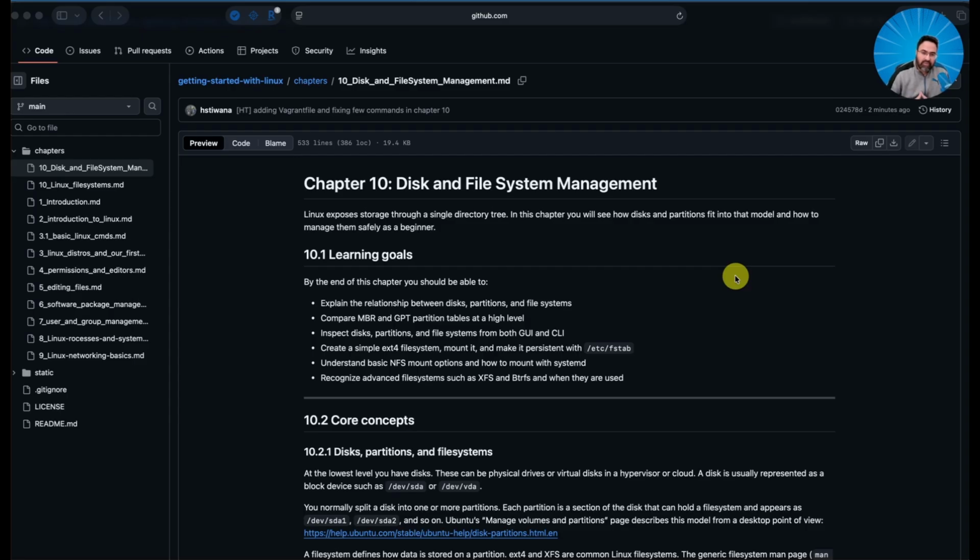And today we'll look into chapter 10, which is on disk and file system management. So the way Linux looks at the file system, or anything within Linux, is it looks at it as a file. Everything inside Linux is a file. Even your keyboard is a file, even your mouse is a file, your screen is a file. So you read from one file, you write to another file. That's how it works. Right?